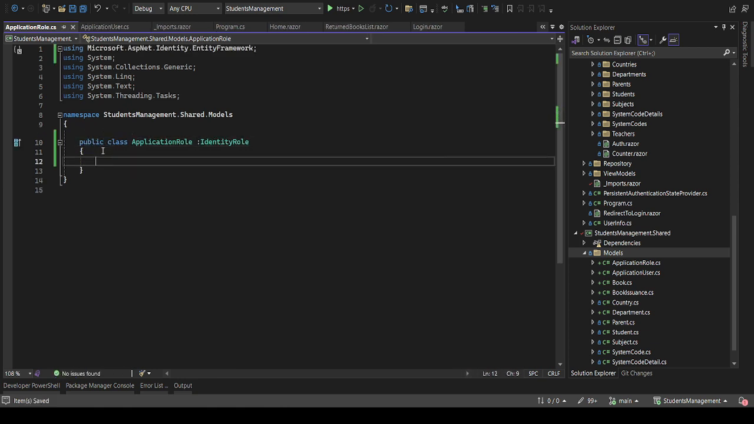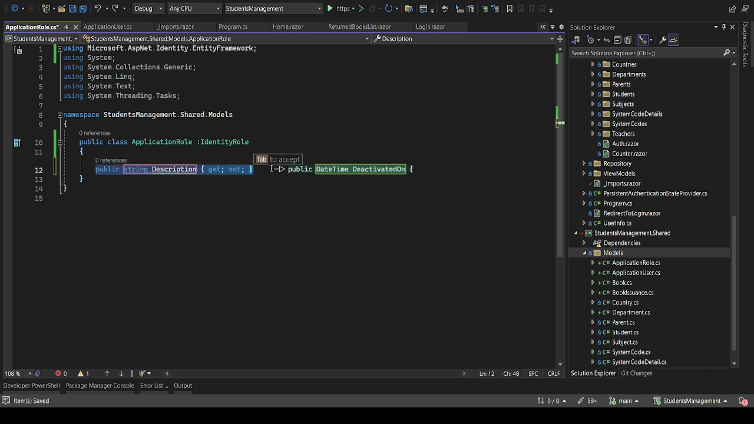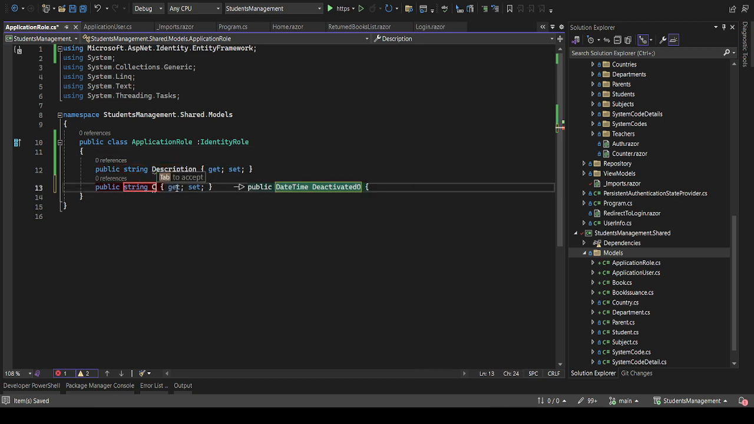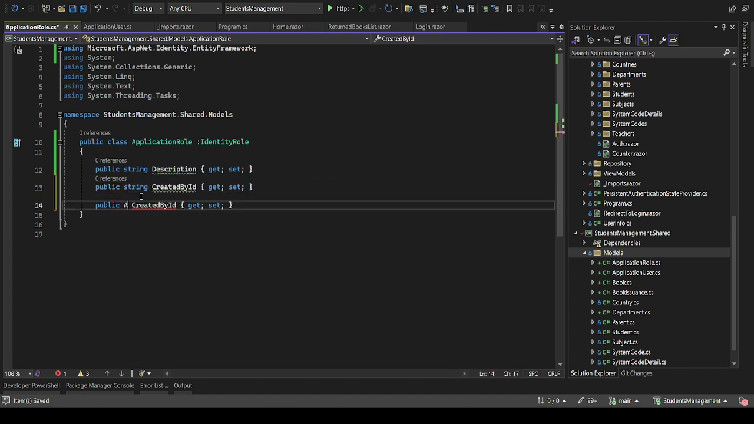Then we can add some information here. So you can have, maybe we describe what the role is. So you can say description. We are building on top of the identity role. Then another thing that you can add is who created that role. So you can say created by ID. And remember, the person who created this role should come from application user. So this is a foreign key, application user.